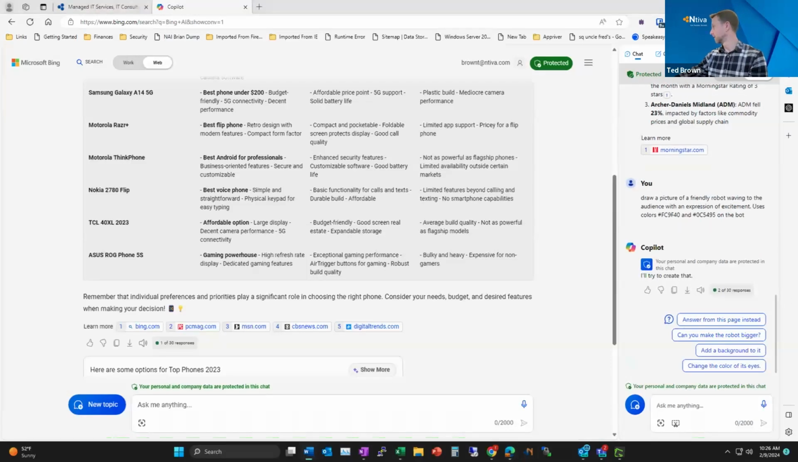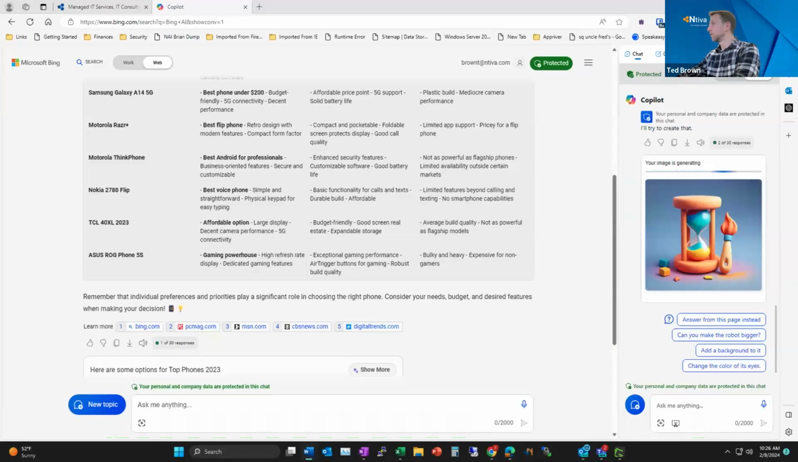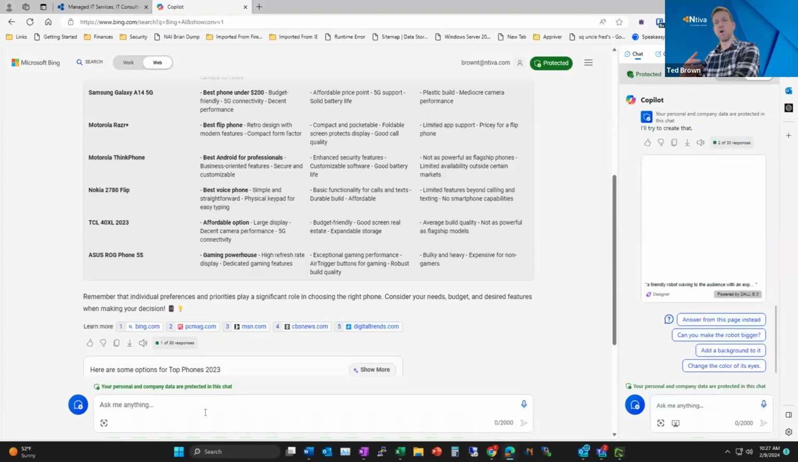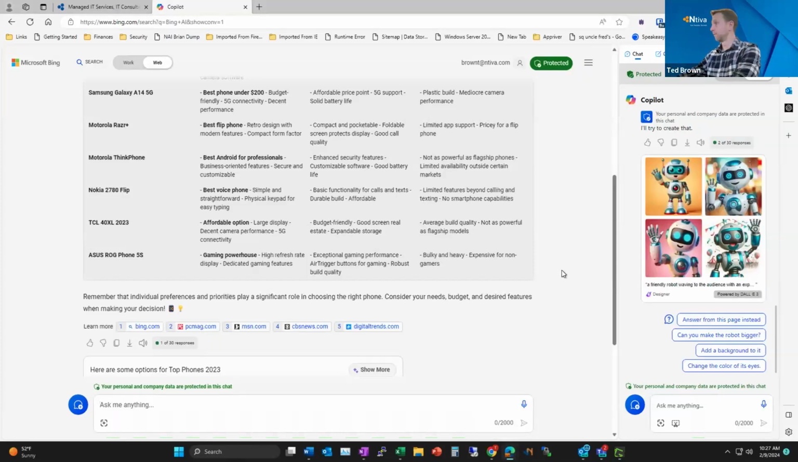And lastly, what I like to do here, while that's going, another example I use all the time, is to kind of help me get going on a Word document. So as you can see here, it popped up my friendly robot and some of the colors I want to see and an expression of excitement. So you can actually cut this and put this into a document, put this in a PowerPoint, whatever you need to do.